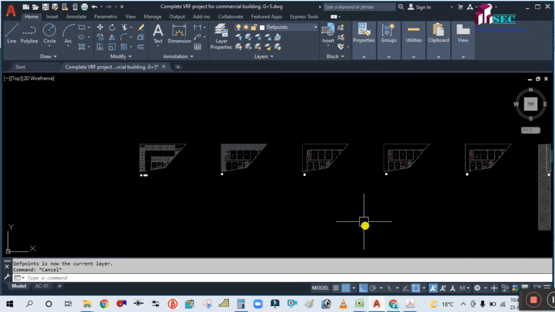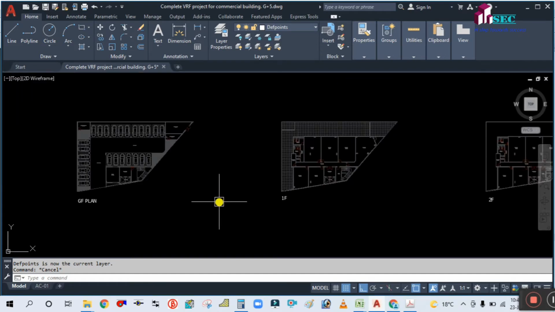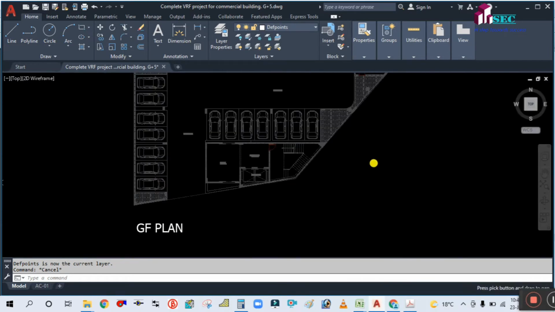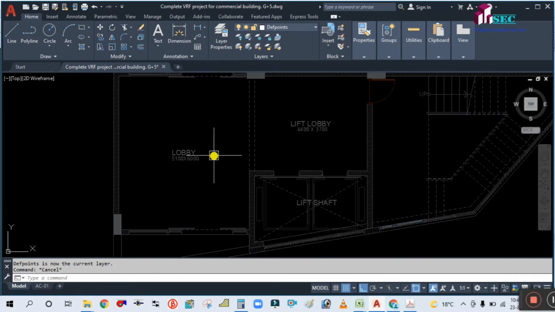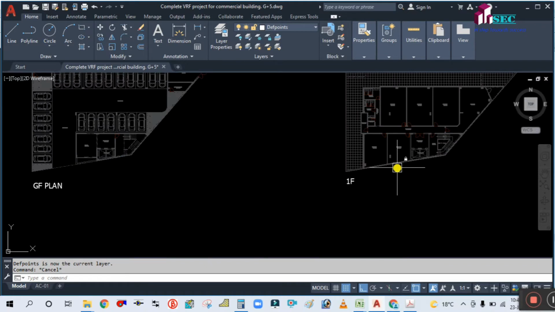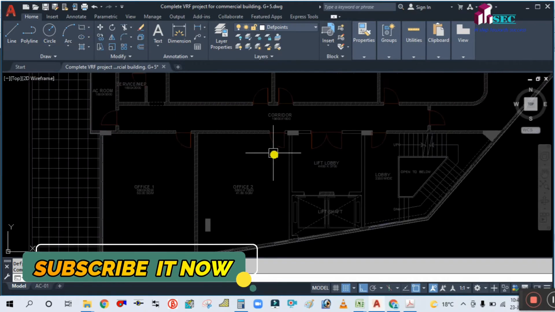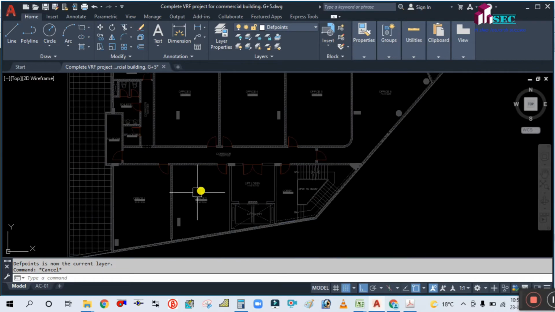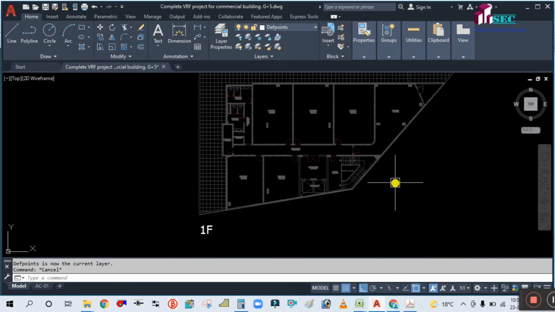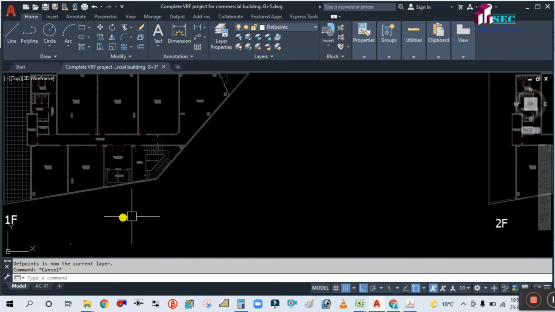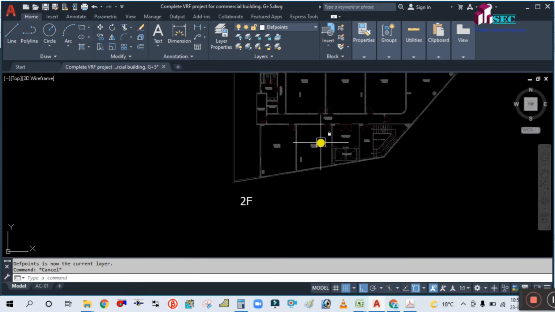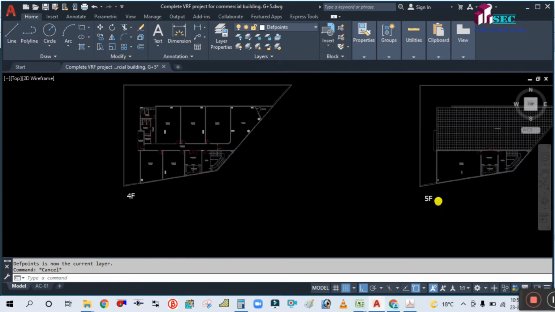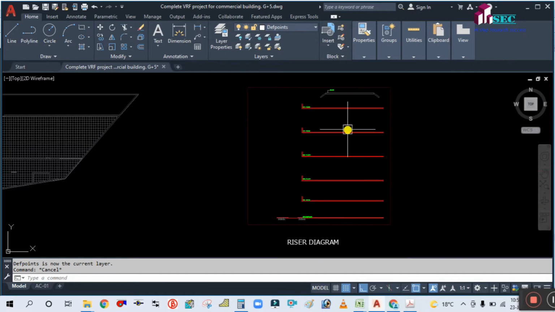As you can see here, this is a G+5 building. This is the ground floor plan, where most of the area is parking and only one lobby is there. This is the first floor, where most of the rooms are offices. This is an office building, actually a commercial building. Here is the first floor, and the typical second floor, third, fourth and fifth floors. And this is showing the riser diagram.